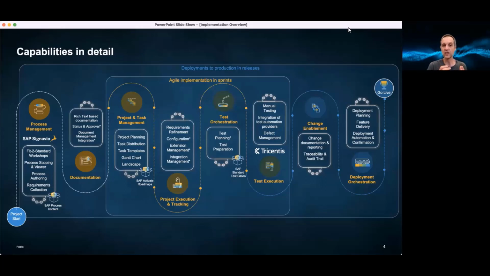And I already talked about content. So we have content available in the process management area. That's what I explained with the best practice processes. In the area of project and task management, we have Activate roadmaps. We even have standardized SAP test cases, for example, in the area of SAP S/4HANA. We provide you with standard test scripts that can be imported into Cloud ALM, as well as automated tests that can be executed from Cloud ALM.